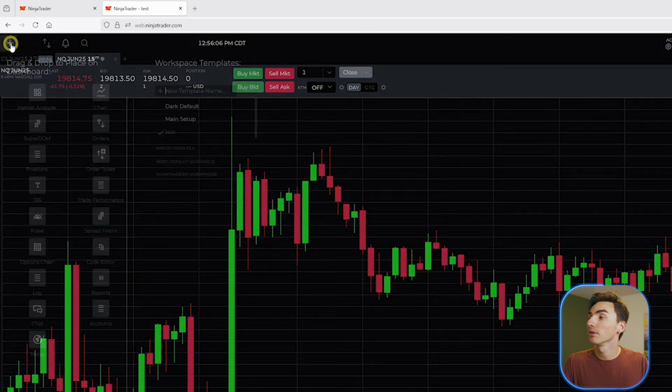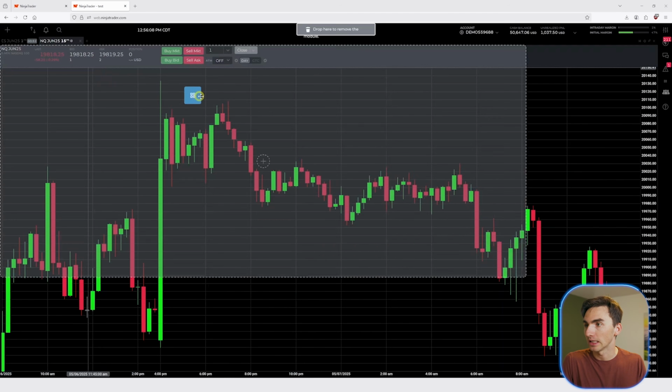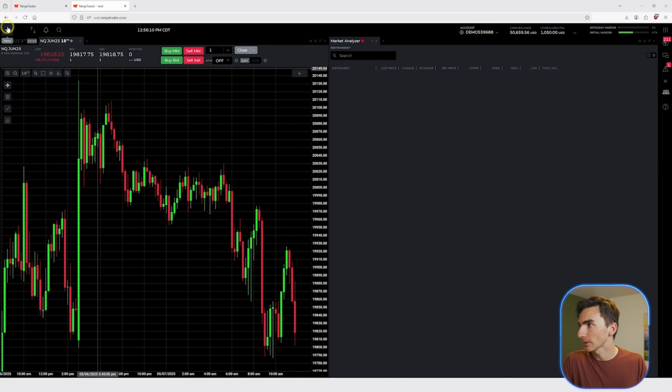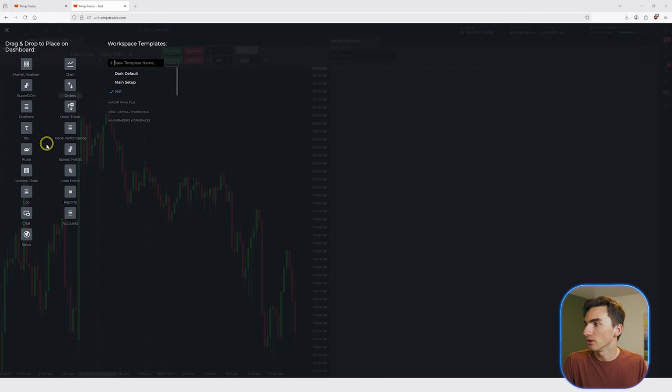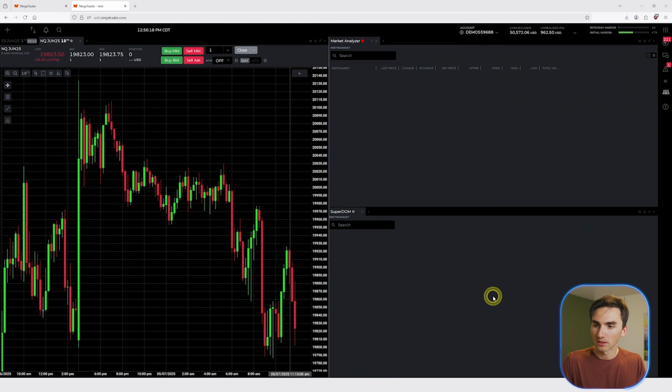To go into a couple of other things, let's say you want to put in this market analyzer, and then also we can do the super DOM here as well. One thing is you can see there's this little button next to it that you can turn to different colors.